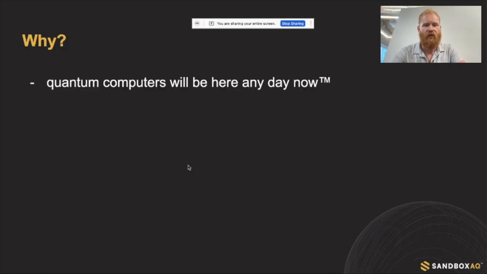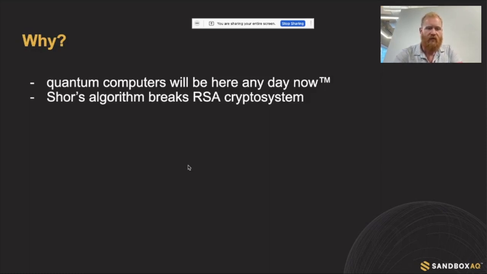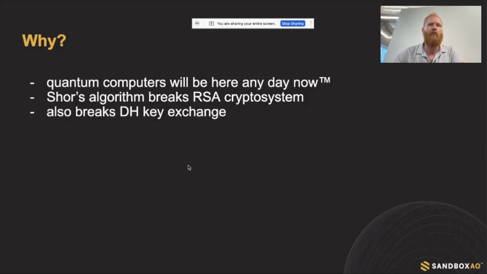So why are we doing this? Why does SandboxAQ do anything? So the Q stands for quantum. The problem is quantum computers are coming in 10 to 30 years, depending who you ask. And there's an algorithm on quantum computers that you can use to break a bunch of popular crypto systems, such as RSA, as well as Diffie-Hellman key exchange. So if you break those, you also break TLS, which we use to secure all of our communication on the internet. And yes, they're both everywhere.